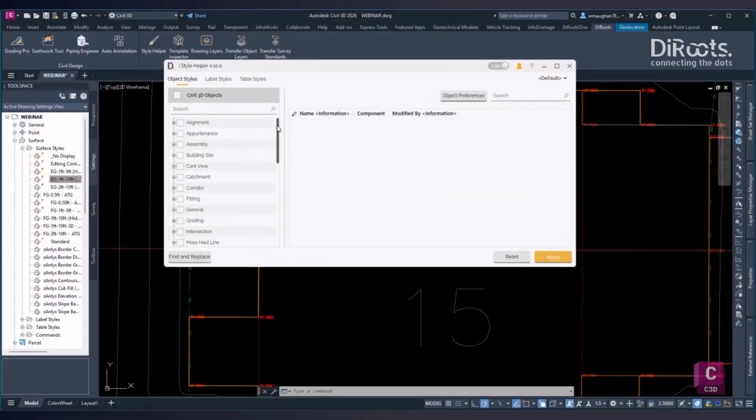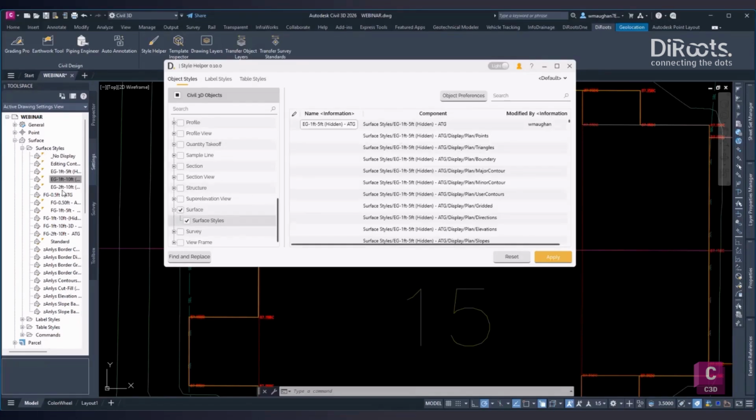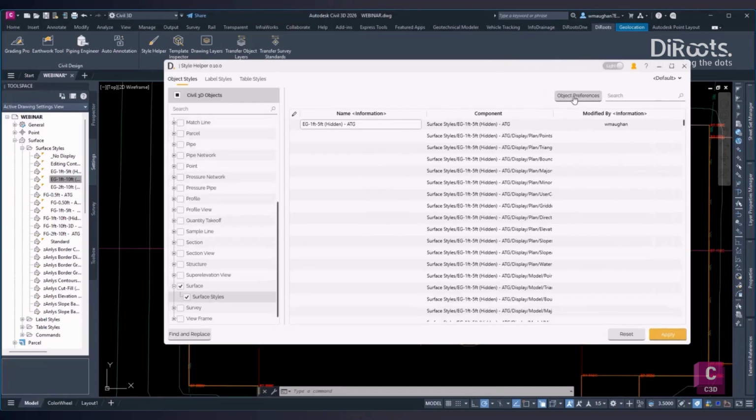Pull this up here. You know, if I want to put these on a new layer or new line type, I can do it right here in Style Helper. So let's pull up surface. We were looking at surface styles earlier, and you can change anything here.